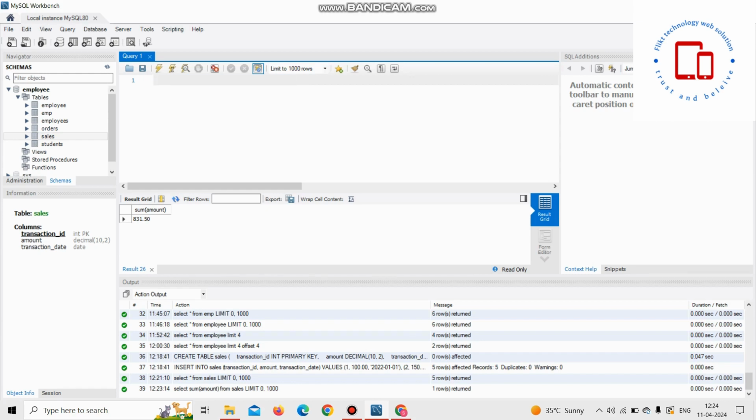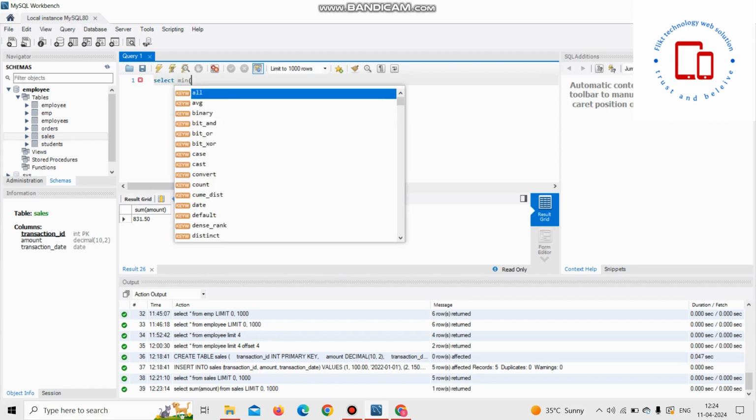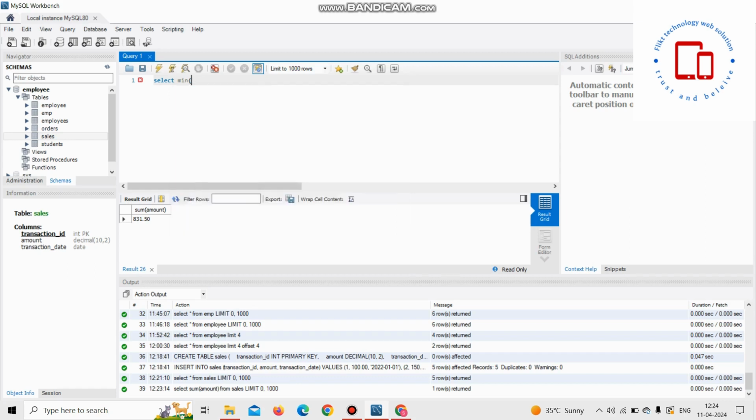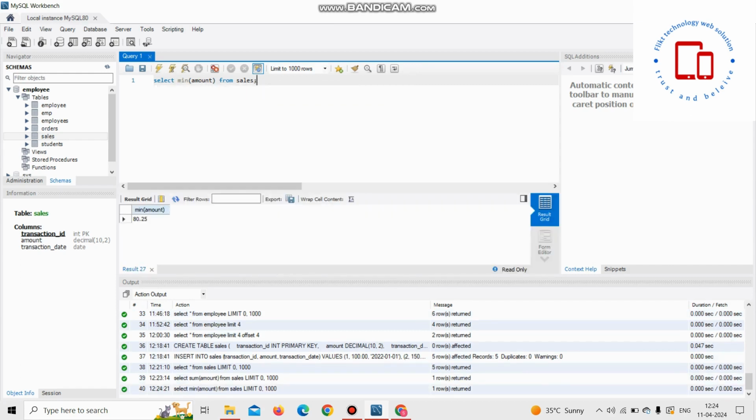Now I am going to write the code. Select min, the column name is amount and from the table name is sales. If I run this, see the minimum amount is 80.25.